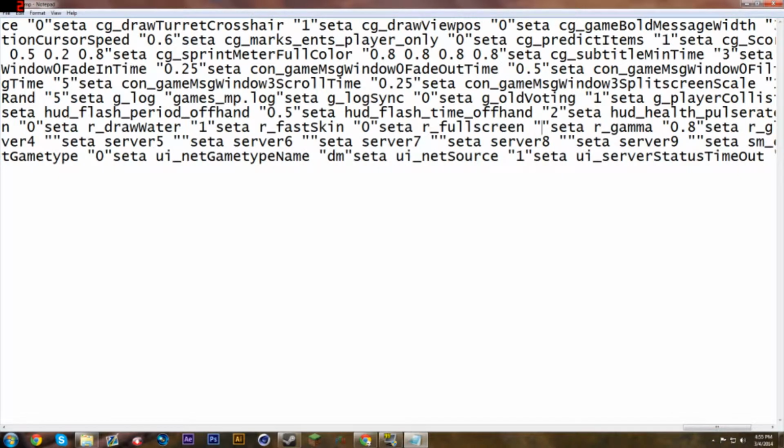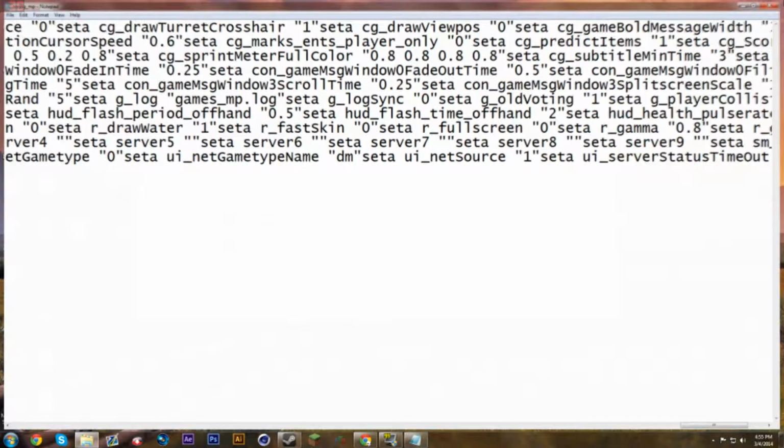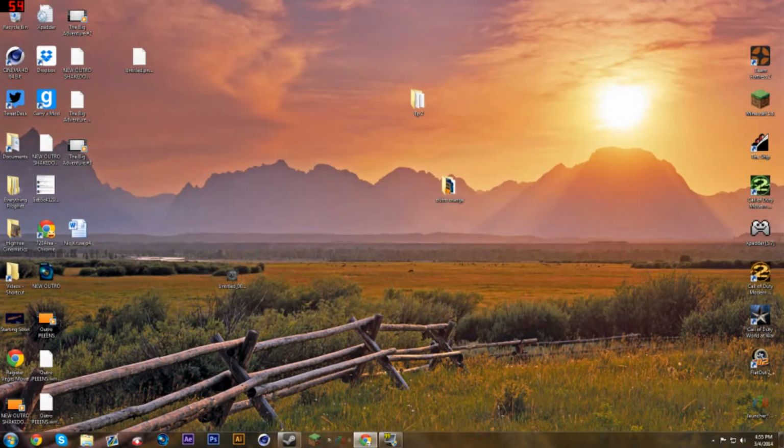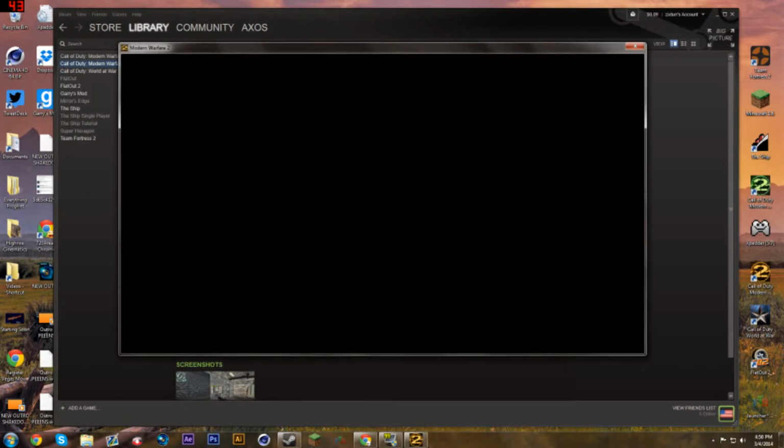What you're going to want to go ahead and do is click 0, and then go ahead and click File, Save, exit out. Go ahead and click that, go back to your Steam. Click play, and bada bing, bada boom, you got Modern Warfare 2 in windowed mode, guys.